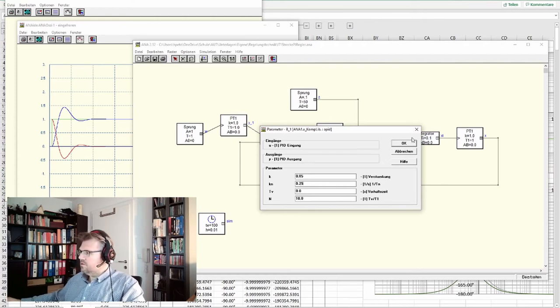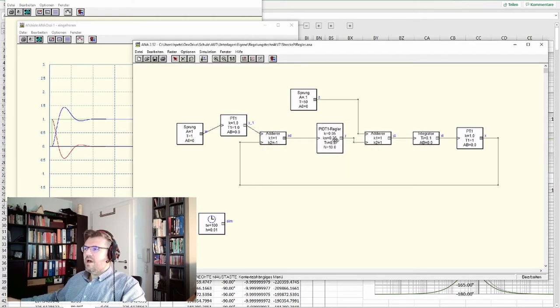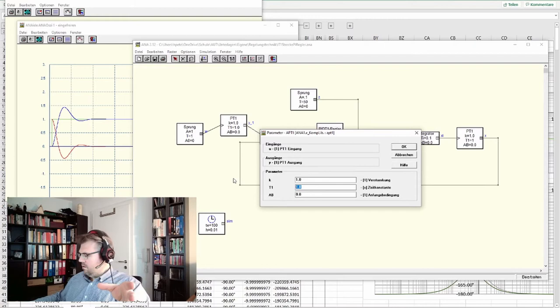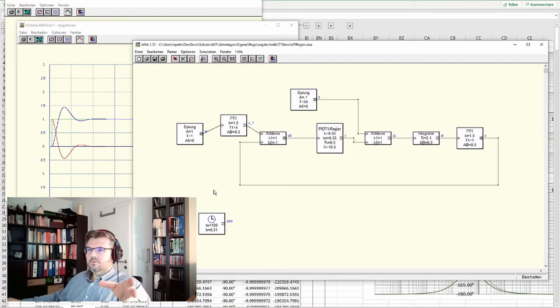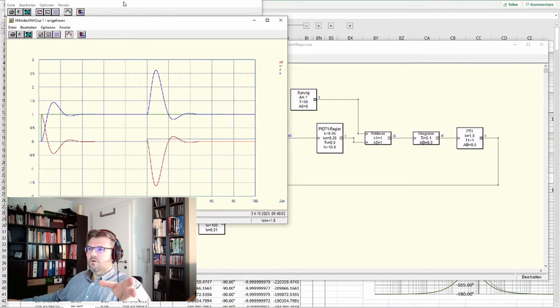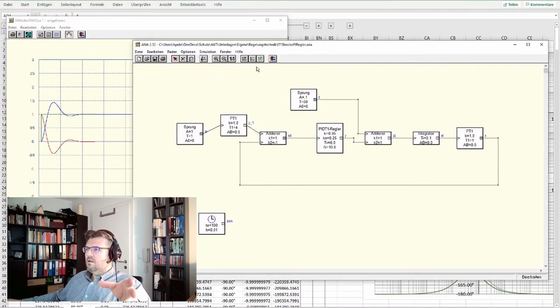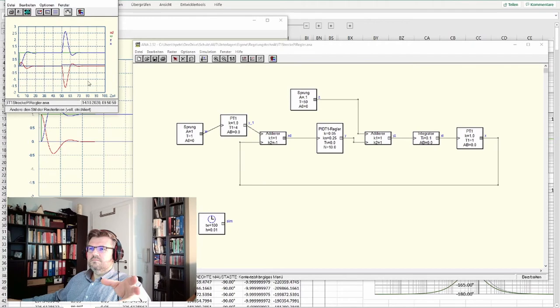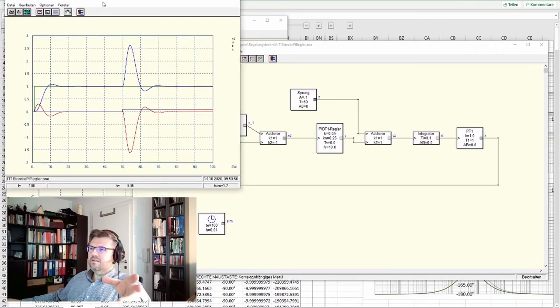Don't forget to change this again. It should have the same time constant as the controller. So in our case, 4. This is our frozen thing. Let's have a calculation. And look at that.